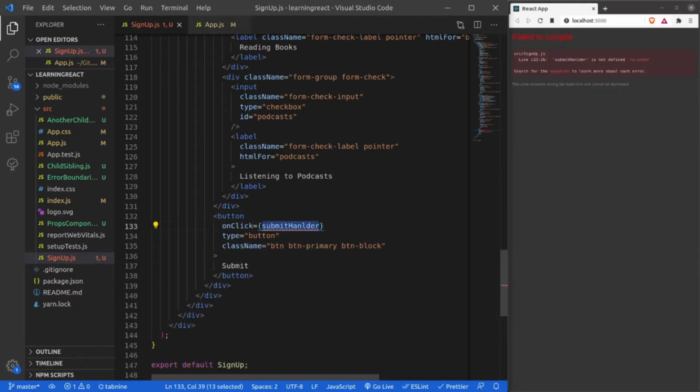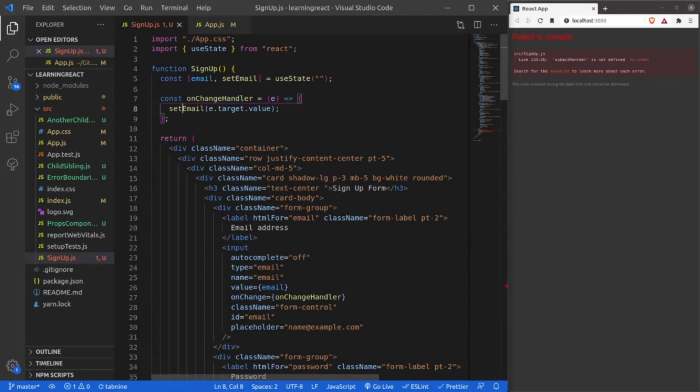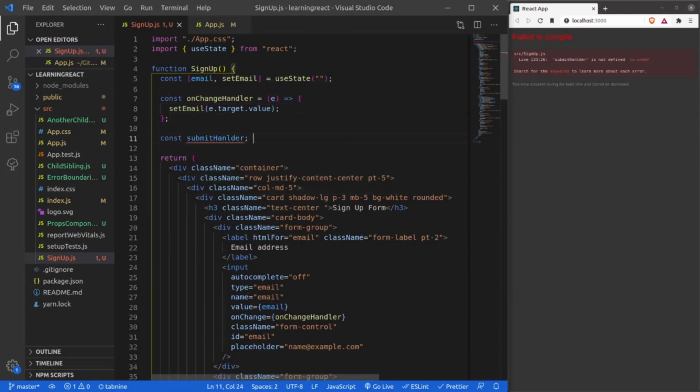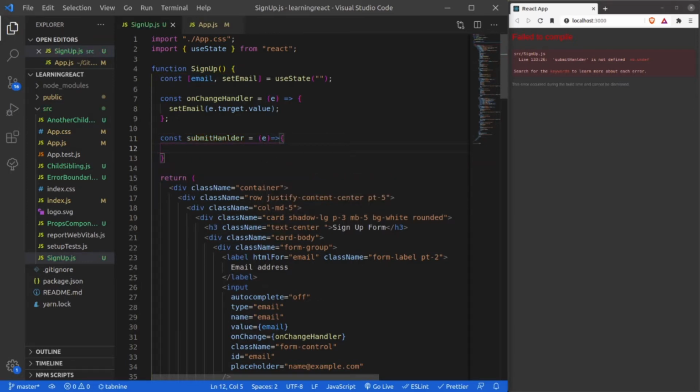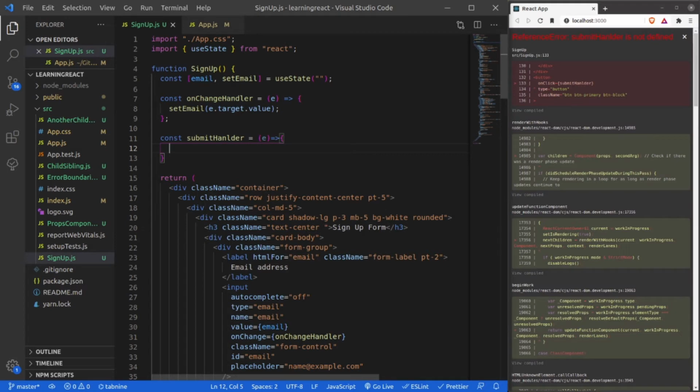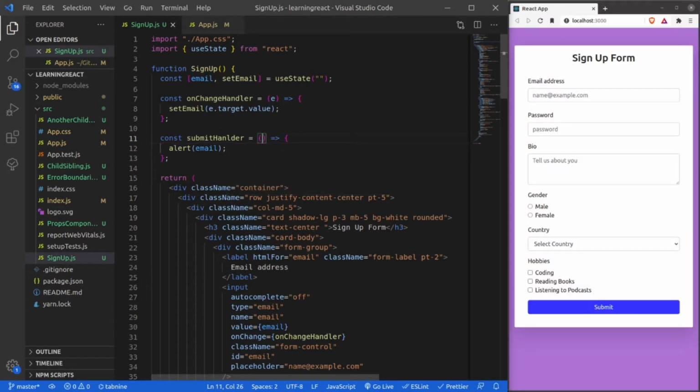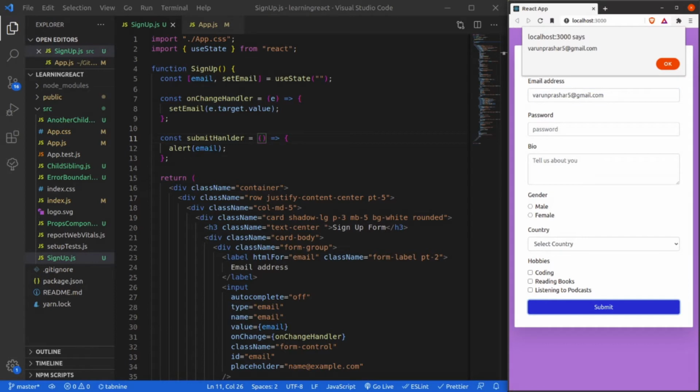All right, so now let's create this method, const. Actually, for this submit handler, what I can do is print the value of email here. For now, I don't think that I need email at this moment. All right, now let me type varunprasher5@gmail.com and let me try submit. So guys, you can see that it is alerting me the current value that is there in my form.